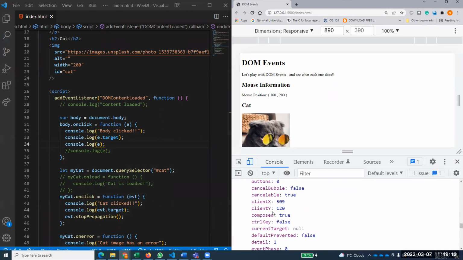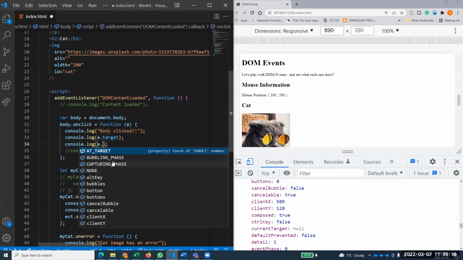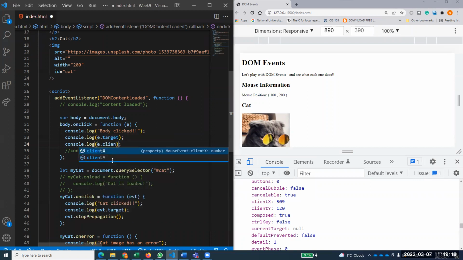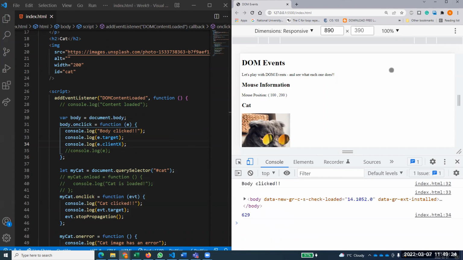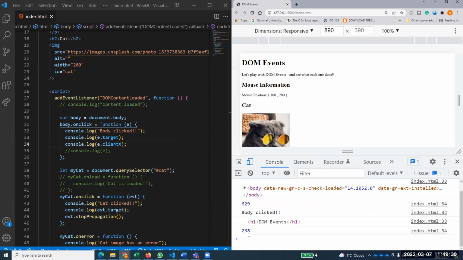You know what I mean? Client X and client Y. So if I say, for example, e dot clientX, just think about it, and I hope you'll understand that one. If I click somewhere, you see that it shows the number 629. If I click somewhere else, it shows a number.